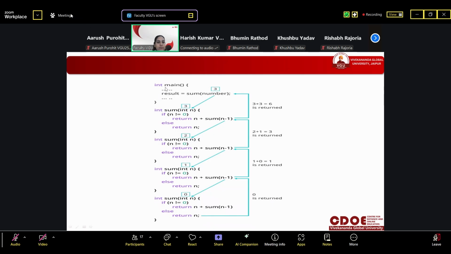See here, in int main, the result is sum of number, and we have passed the value with scanf. In scanf we have passed the value 3, right? So we are checking that 3 is not equal to 0. So here we are taking 3 plus 3 is equal to 6, right? In the place of 3, it will be called 2. 2 will come, right?